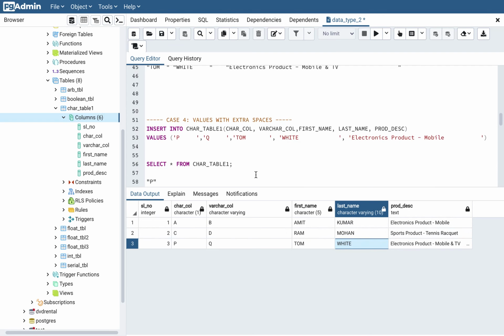In this example, you would see that I am inserting a lot of spaces for the first one, the character column whose default length is 1. For the varchar column also I am inserting a lot of spaces. For Tom also I am inserting 1, 2, 3, 4, 5, 6, 7 spaces. That means for Tom it is 10, whose limit is only 5. So 3 characters plus 7 spaces makes it 10. Similarly for White, we have 5 characters and then I have inserted a lot of spaces, making a total length of 17.